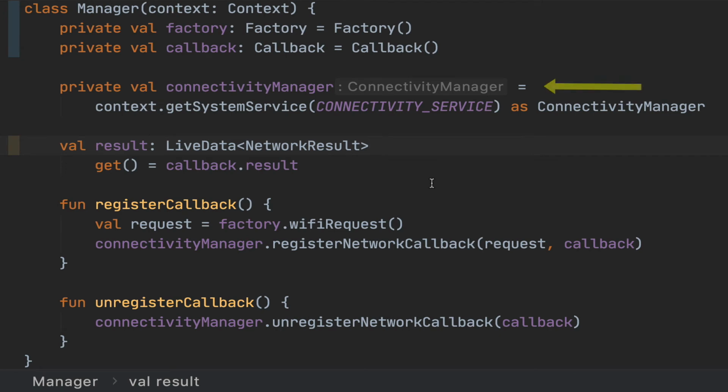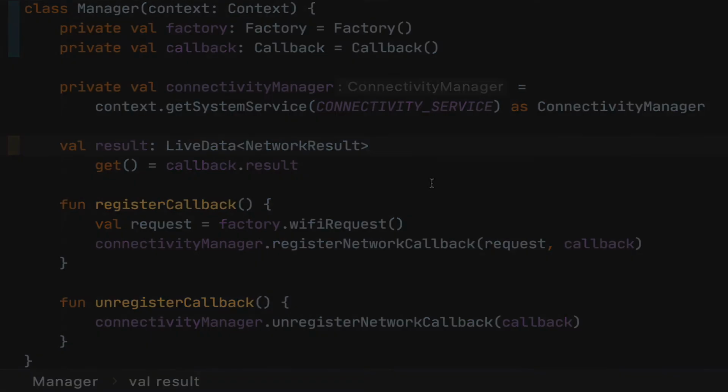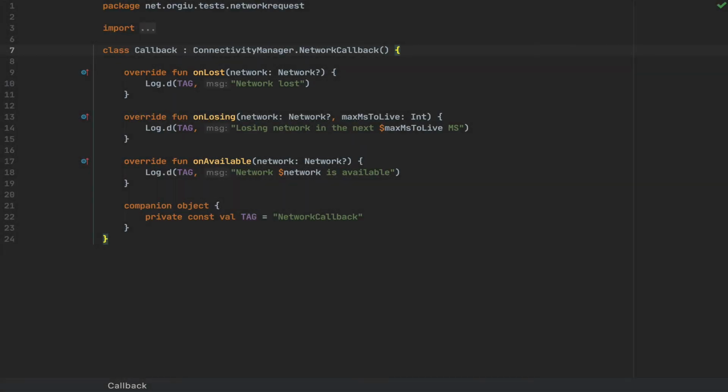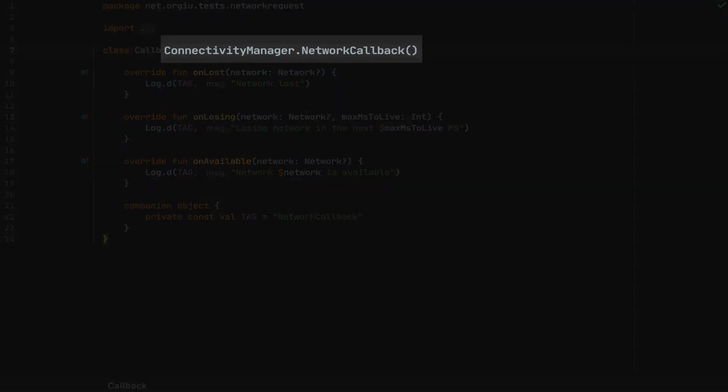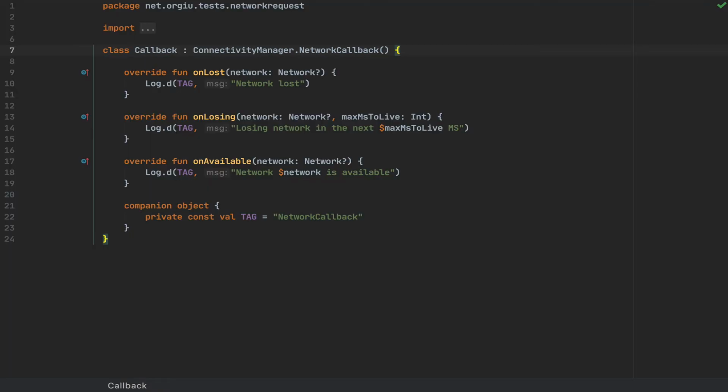First, we need to get a reference to the ConnectivityManager, which will be used to initially register a specific request and a callback, and finally to remove such callback from the request, so that we don't waste any more battery. The callback is created by extending the NetworkCallback class that comes from the ConnectivityManager itself. This object will give us the possibility of getting a few useful pieces of information.